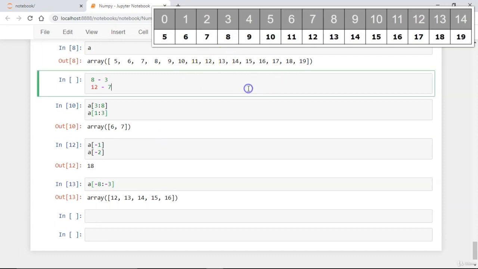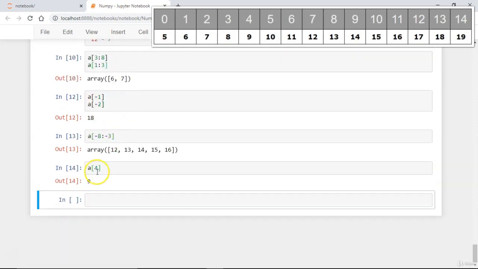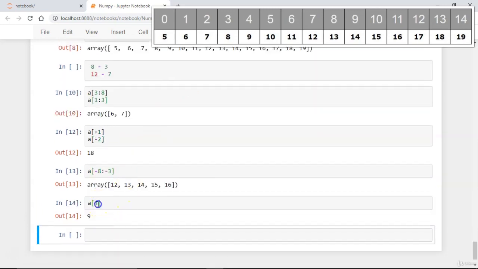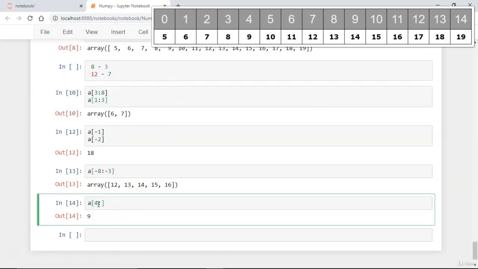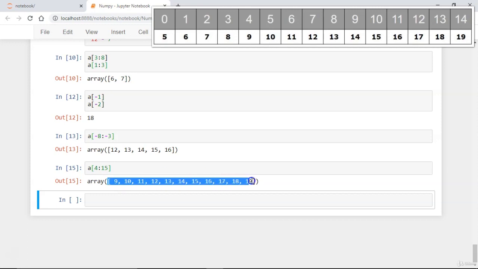Alright. Now suppose you want to grab all the values after this 9. There are two ways you can do it. One is what we learned earlier. 9 is pointed to by number 4. So if I use 4, it returns 9. But I want to grab all the values after 9, so I can simply put 4 colon and 14. The 14 will be the last, or 15. Yeah, so it will be the last one, and we have to increment by 1. So this is one way.